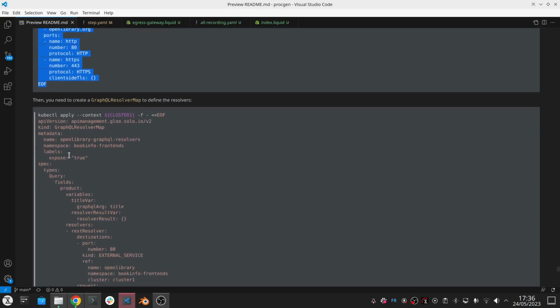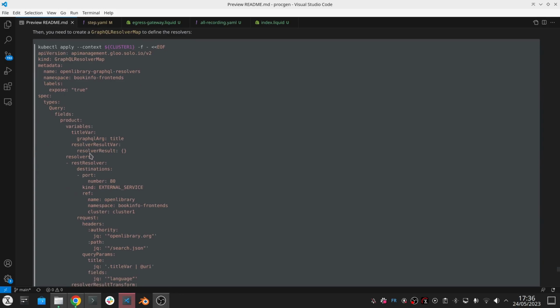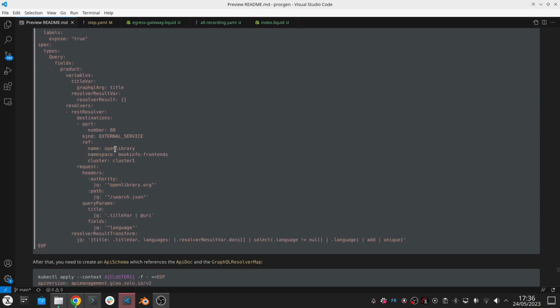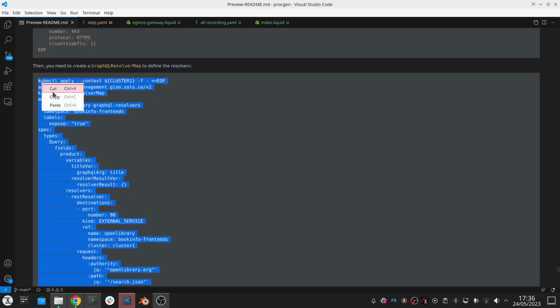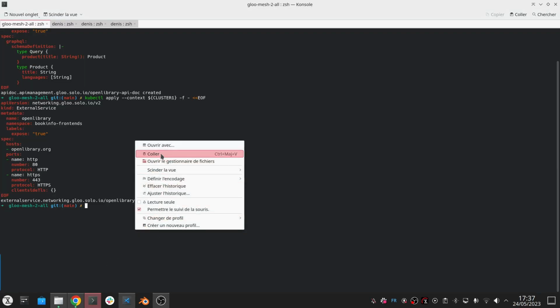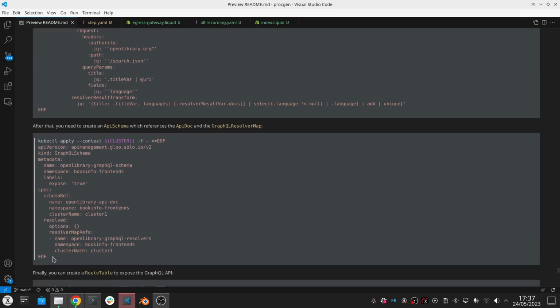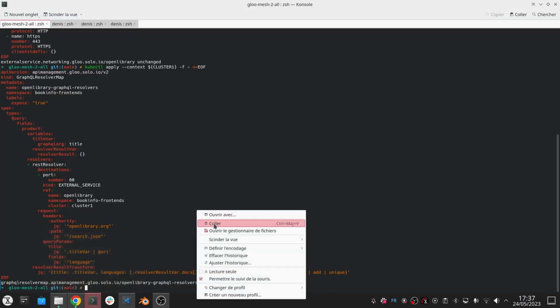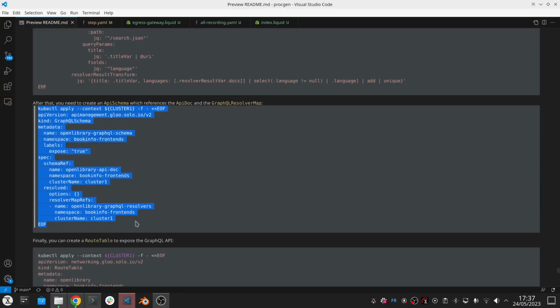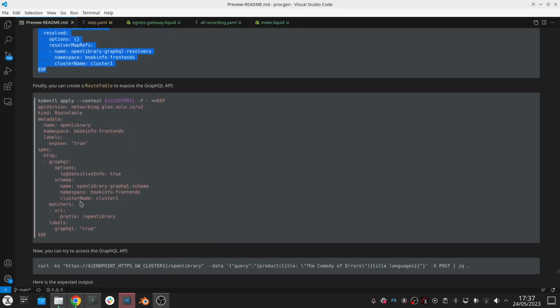And again, we create the resolver map where we define that to resolve this schema that we provided before, we need to send a request to this openlibrary.org on this path, providing some additional query params and doing a transformation again with JQ. So I can create this and I can create my schema that will combine the API doc and the resolver map. And after that, I can create my route table to expose this API.